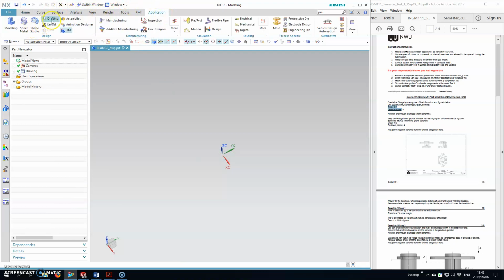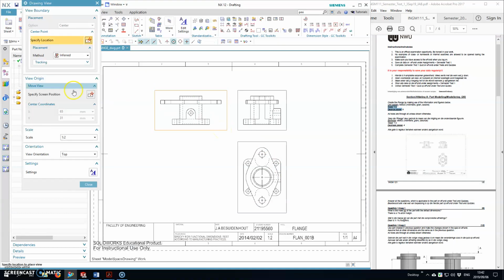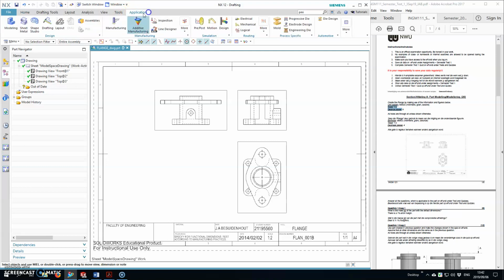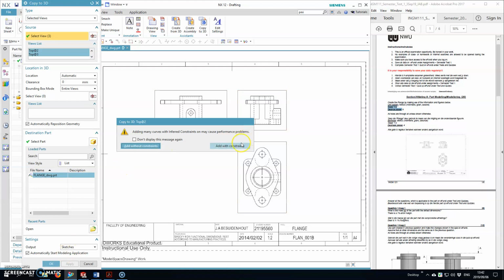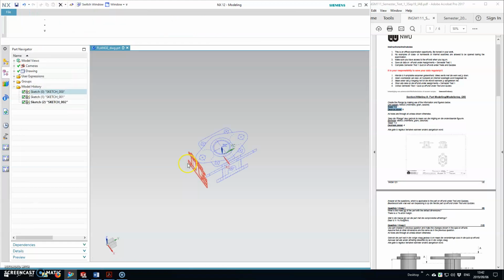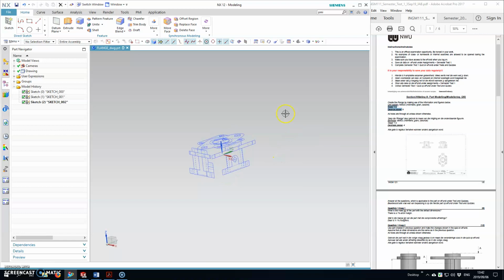Okay, so we have two top views. This one must be edited. This should not be a top view, there should be a right view. Okay, so we can just copy to 3D. Let's hope this works. Okay, then we can see that our views are correctly assigned.